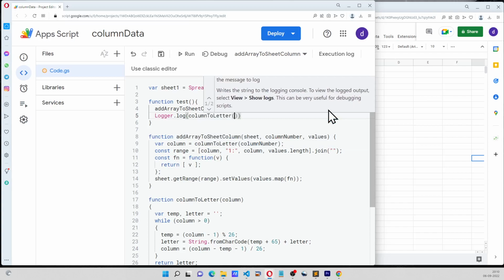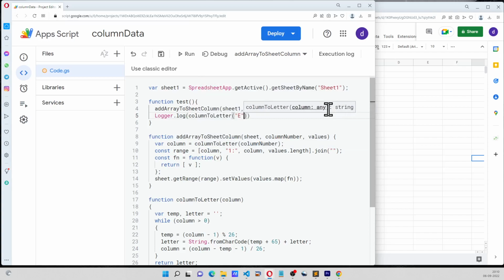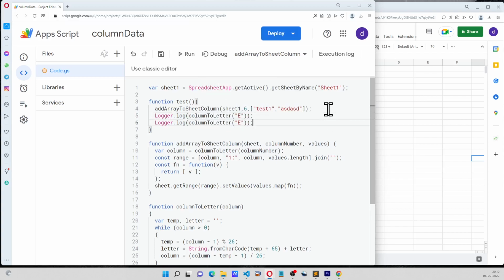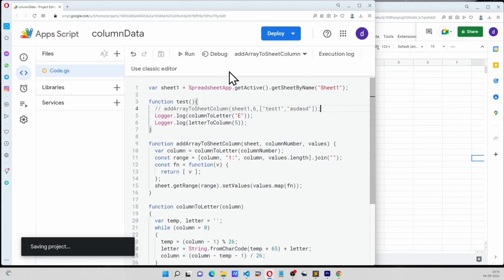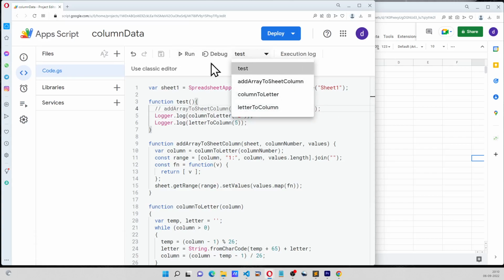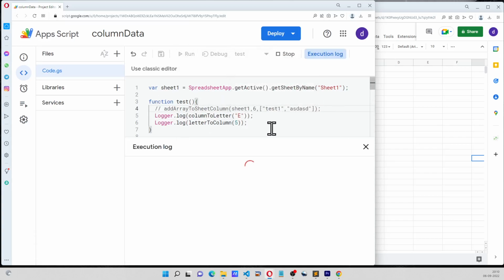And if you're curious to know, let me just say columnToLetter, and I will say E, and if I say letterToColumn and I say 5, let me comment this and let me run the test method, right? So when I run this, I'm going to get some permissions which I'm going to approve.